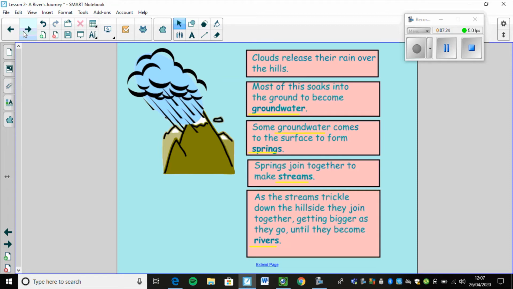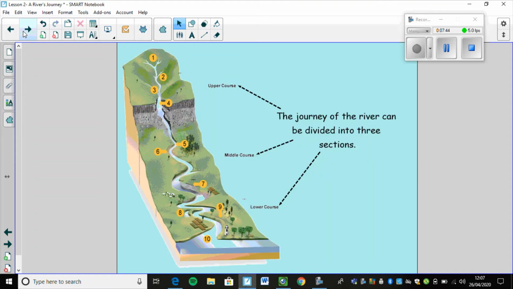So our key vocabulary in there, we have groundwater. So this is where the water soaks into the ground. A spring, springs are when the groundwater comes back up to the surface, and springs join together and they make streams, and streams trickle down the hillside, getting bigger as they go, until they become rivers. So we can divide a river up into 3 sections. We have the upper course, middle course, and lower course. We're going to go through each of those courses to see what parts of the river are in each.